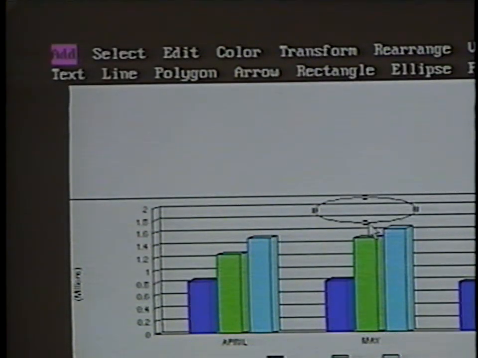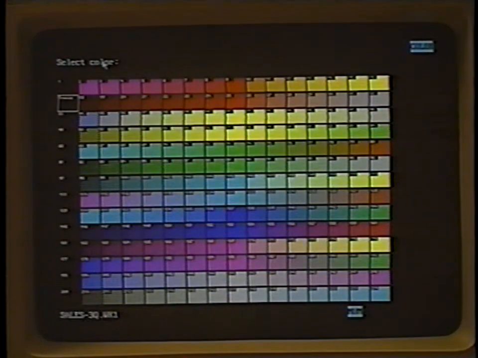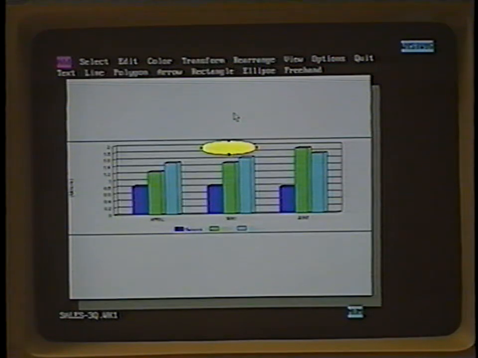To fill in the ellipse with a color, we select Color and Inside. A palette of colors is displayed. We select a bright yellow and the ellipse is filled in.